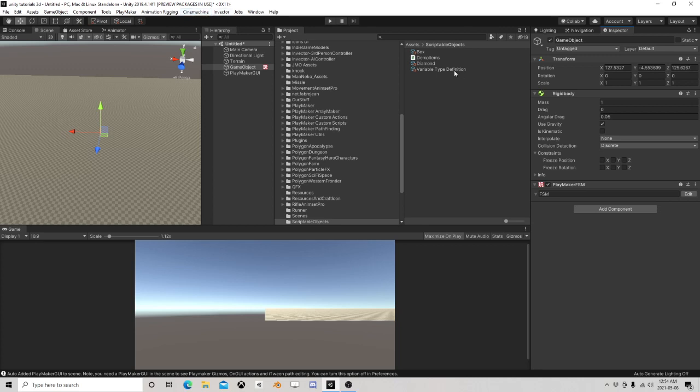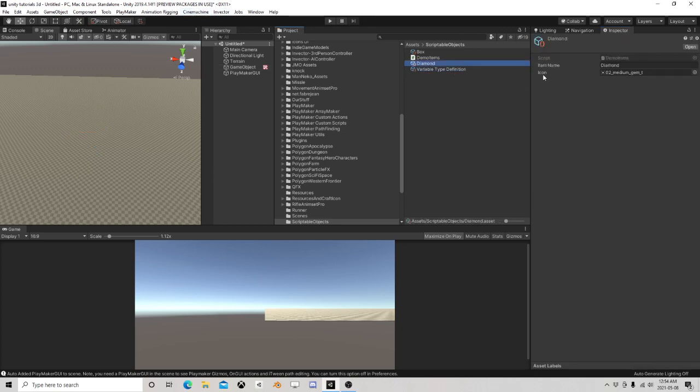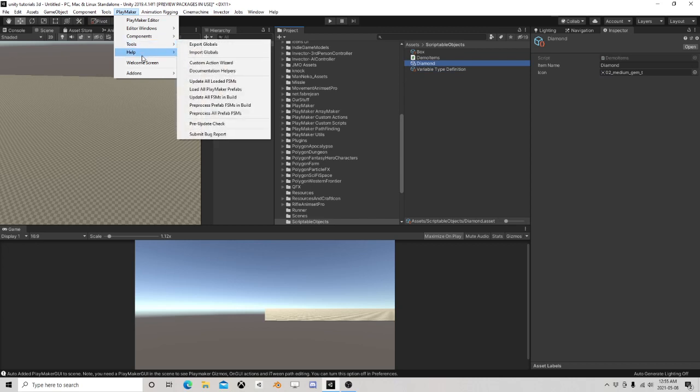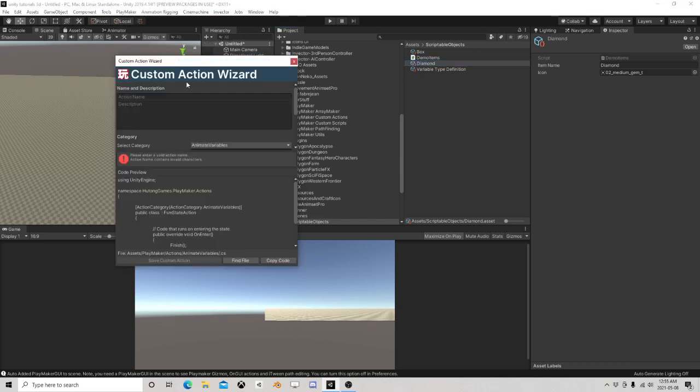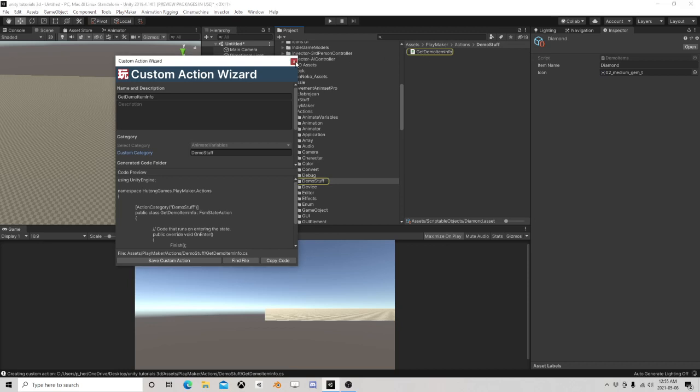So what we need is, we have in here a sprite and a string, right? So let's go PlayMaker and go tools, custom action, and let's say action name is get item, get demo item info, and we'll put that into a custom category of demo stuff. So now we have our little action here.